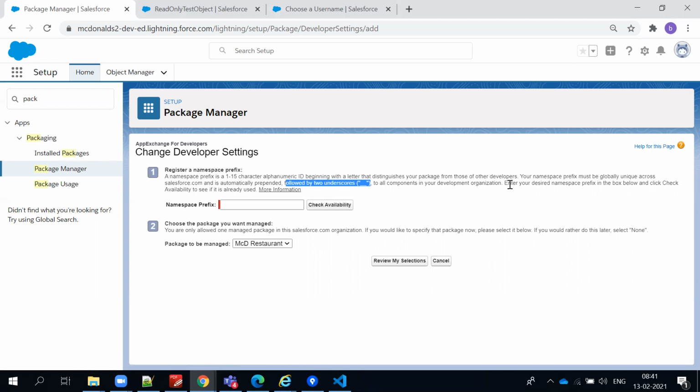The entire desired namespace prefix is below. Click check, and then let's say MCD tester. This namespace is available. So we'll give such a name, MCD tester. If it's a product, they will give a proper product name.